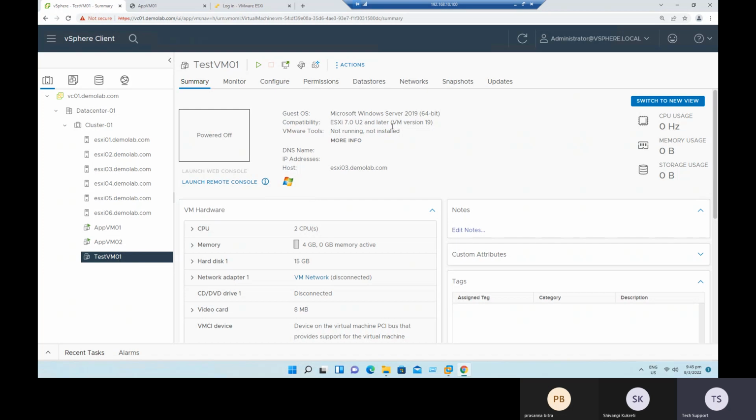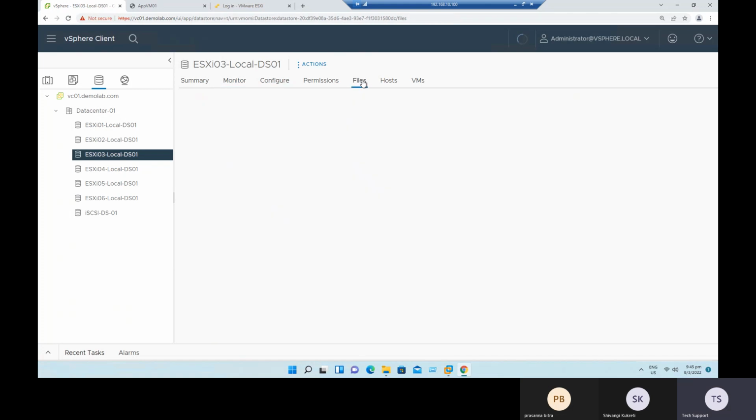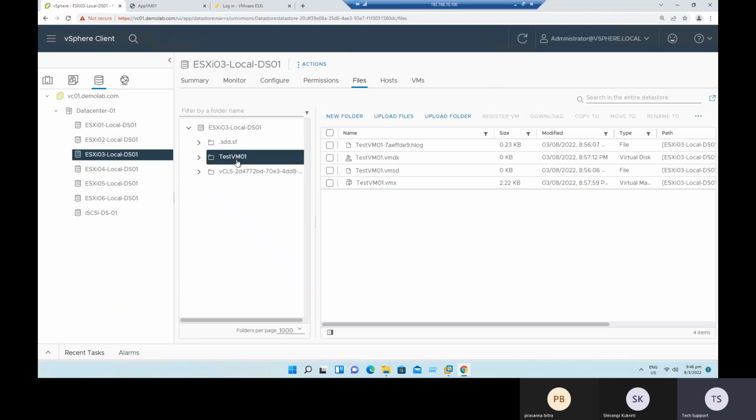If you want to see this virtual machine's files, go to the data store and click on the data store. And within the data store, go to the files. You will see our virtual machine folder named test VM01. When we select test VM01, you will see the virtual machine files: VMX file, VMSD. VMSD means snapshot database file. This file size is 0 KB.